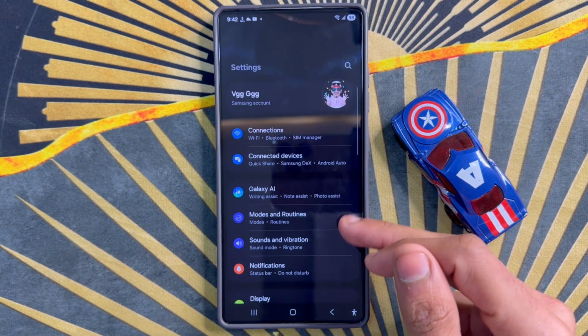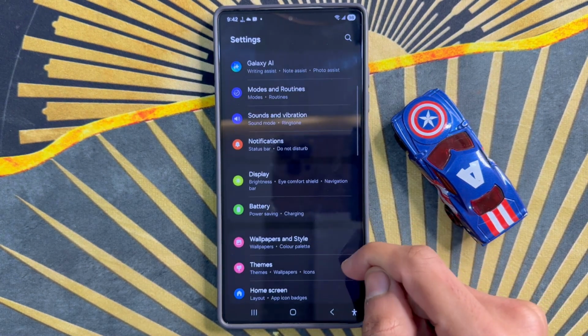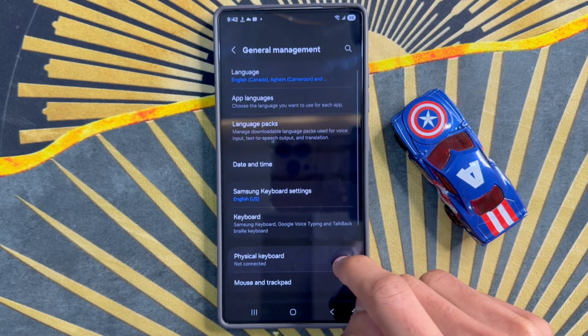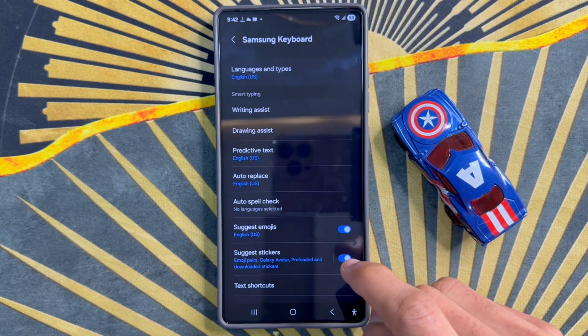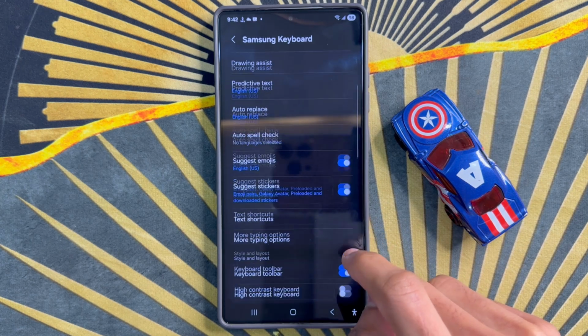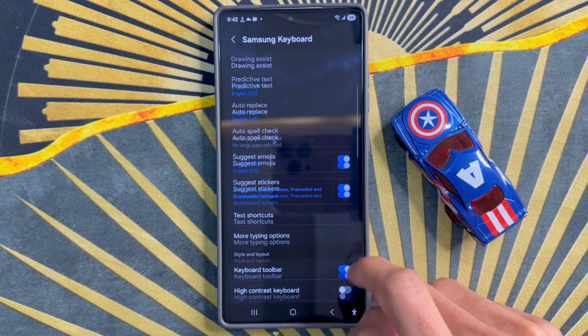Now in Settings, scroll down and click on General Management. After click on General Management, click on Samsung Keyboard Settings. After click on Samsung Keyboard Settings, scroll down and click on Handwriting.